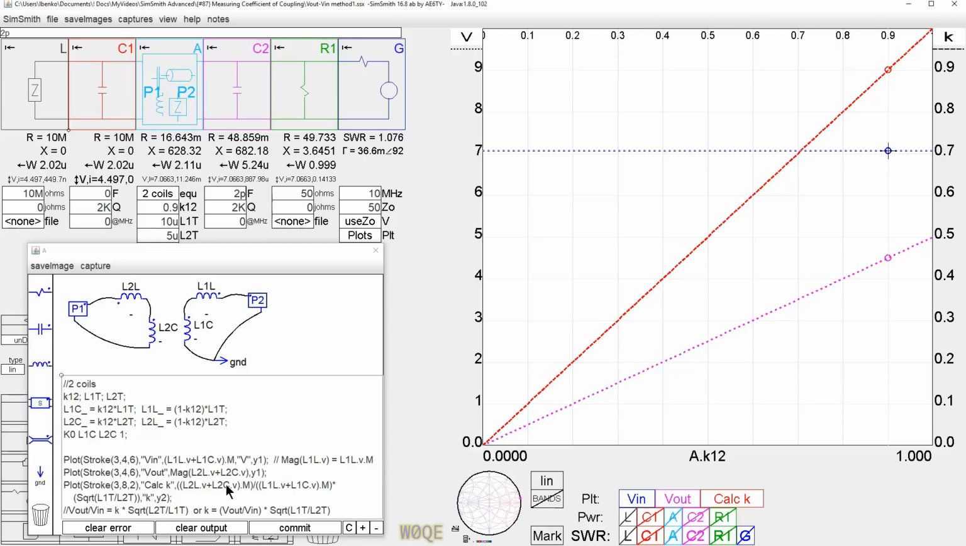So I've done that a couple different ways here, but nevertheless, the first plot plots the magnitude of the voltage across here. The second plot plots the magnitude of the voltage across L2. And the third plot does what you see in books often. When they talk about coefficient of coupling, they'll say the output voltage versus the input voltage is equal to the coefficient of coupling times the square root of the ratio of the inductances. And if we solve that for K, we get this formula right here. And I put that formula right in this plot mechanism.